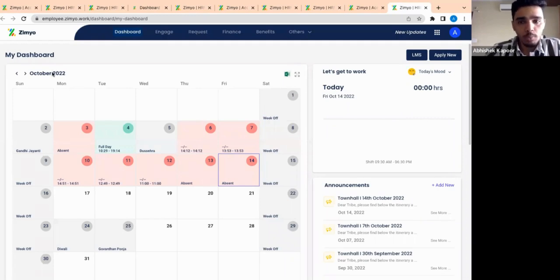So next to this October 2022, you would have the color legend button, and hovering over that, you would know what every color signifies. Just for the sake of explanation, I'll tell you what every color stands for. So green stands for full day. When you are having a half day, the color code is pink. And when you are absent, or let's say when you haven't completed even your half day, the color code is red. For week offs and holidays, the color code is gray.